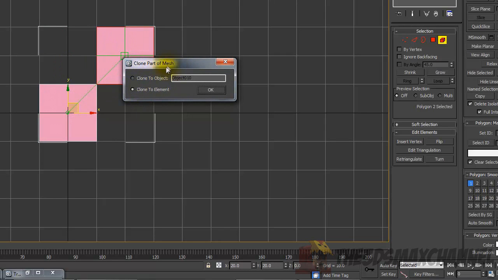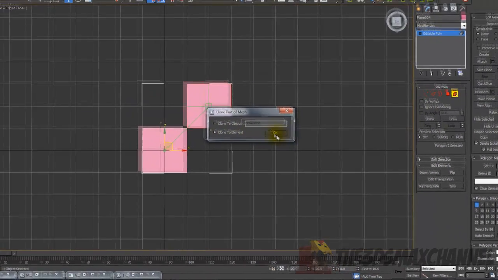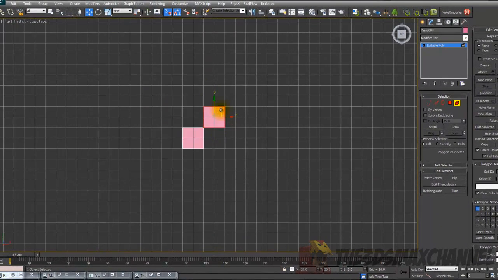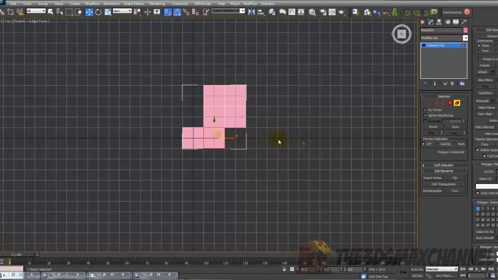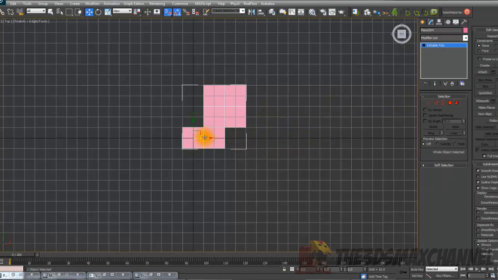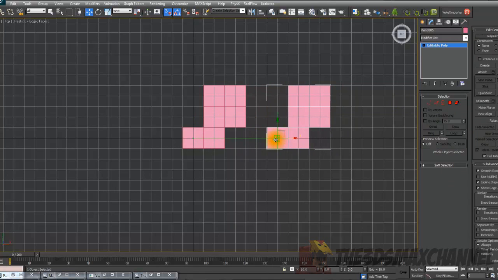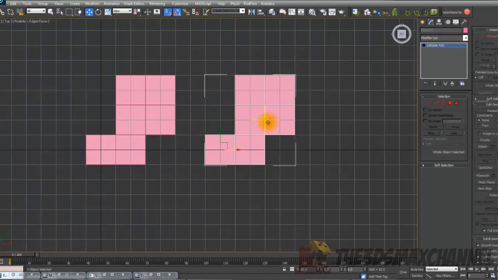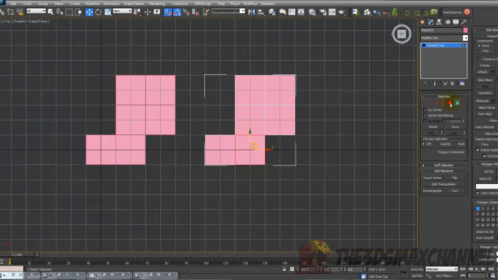You can clone it to element, not as an object, so make sure it's cloned to element and press OK, and just make a pattern, a few patterns, about 3 at least. Could be more than that if you want, it's up to you. So that might do for one of them. So just go into the selection and then element and just move them around.